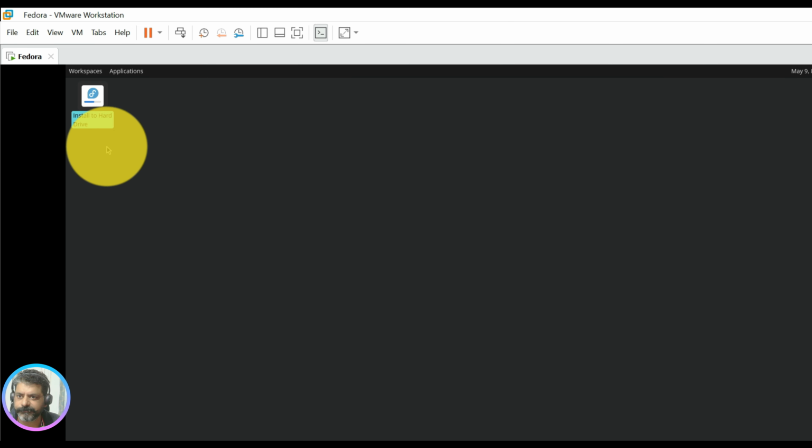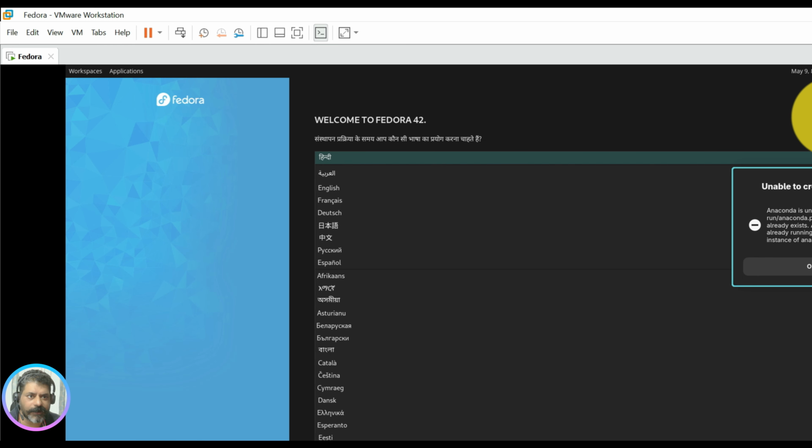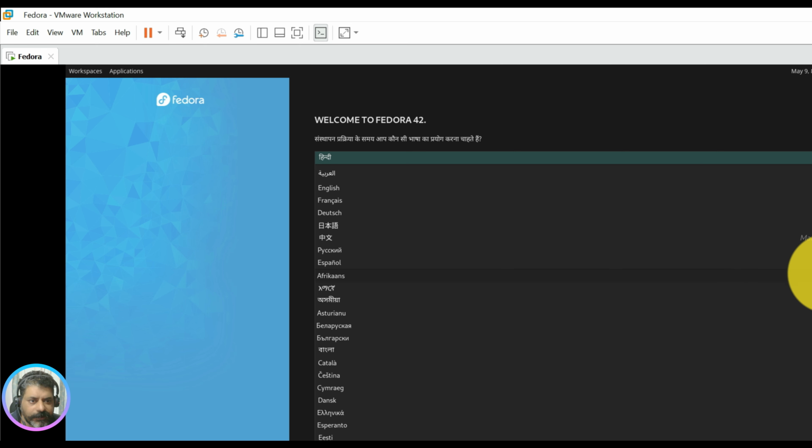I double clicked it. Okay, so it has started. It has given an error, unable to create PID file, Anaconda unable to create the Anaconda PID file because the file already exists. I think I have clicked it 2 times, so that's why it's giving the error. What I'll do, okay, quit.